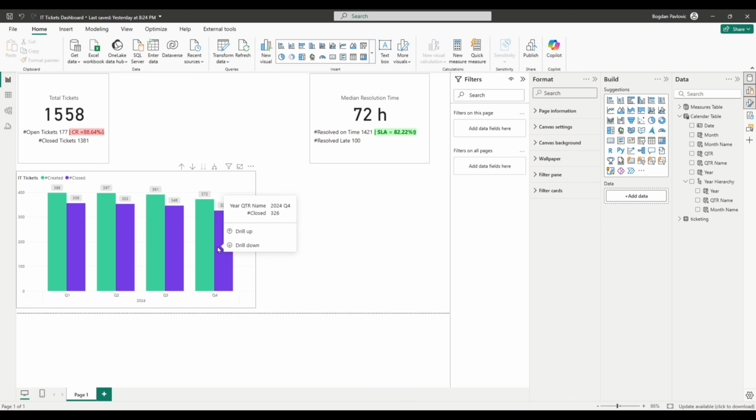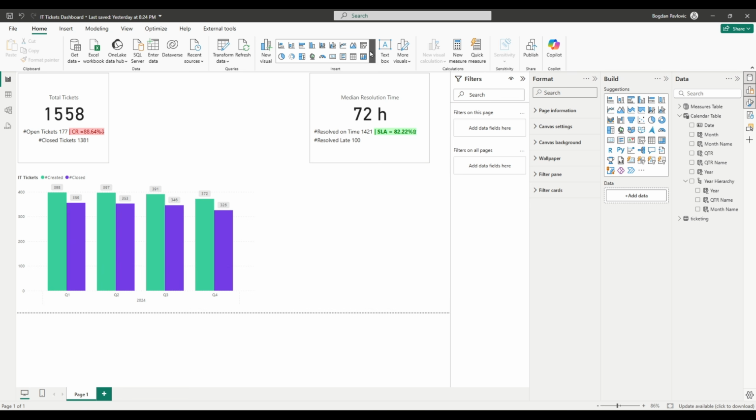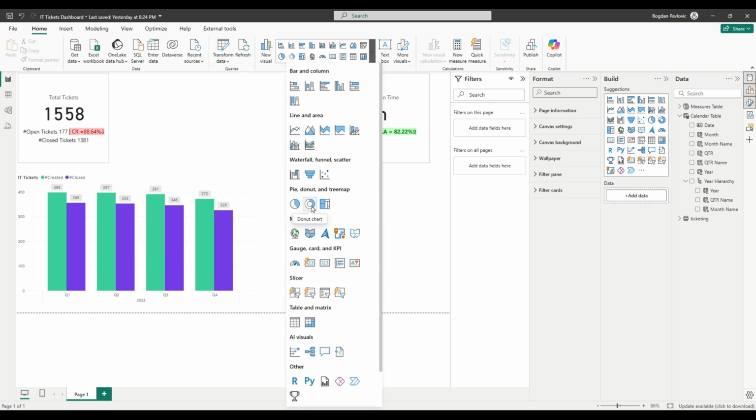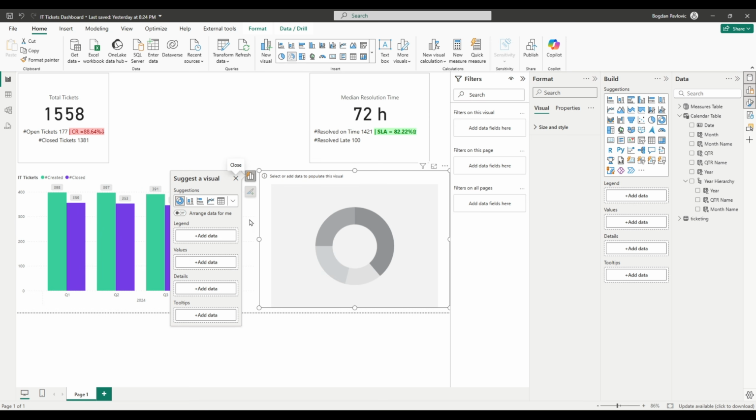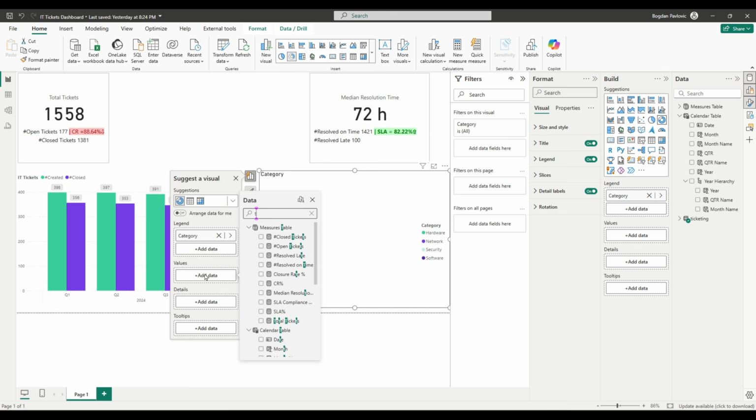Now let's head over to our fourth visualization, which will be a donut chart. In this donut chart, we will present the count and percentage of tickets by category. Now let's create the donut chart, navigate to the visualizations menu, and select donut chart. Now let's add data under legend. Let's add category. And for the values, we will add the total tickets measure. Click here on add data, and let's add our measure, total tickets.